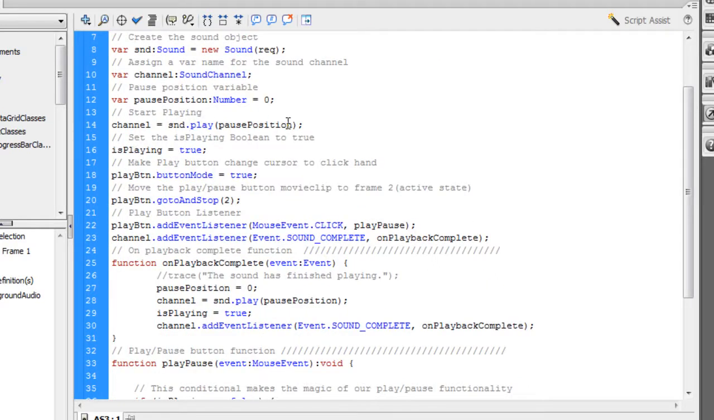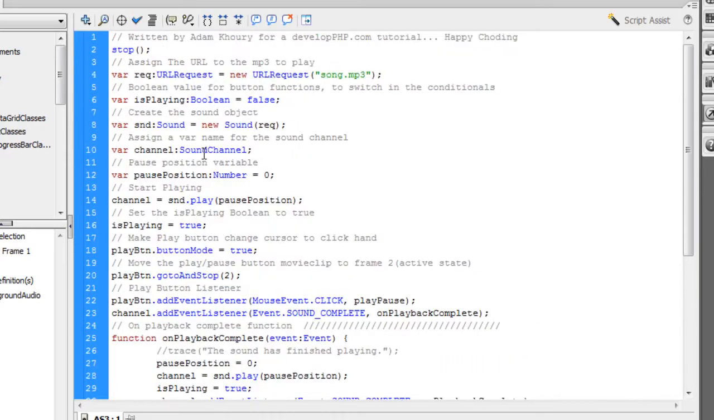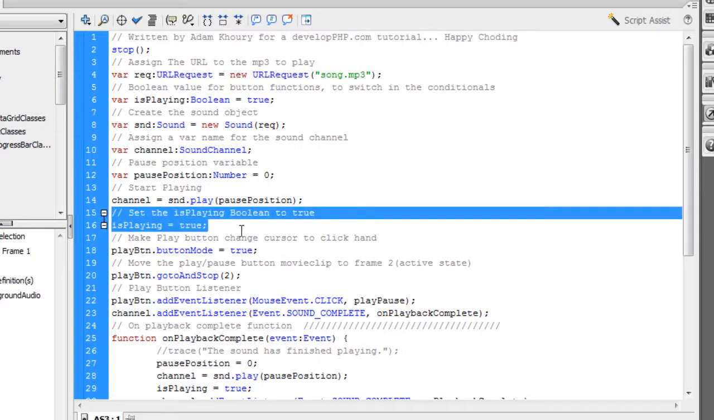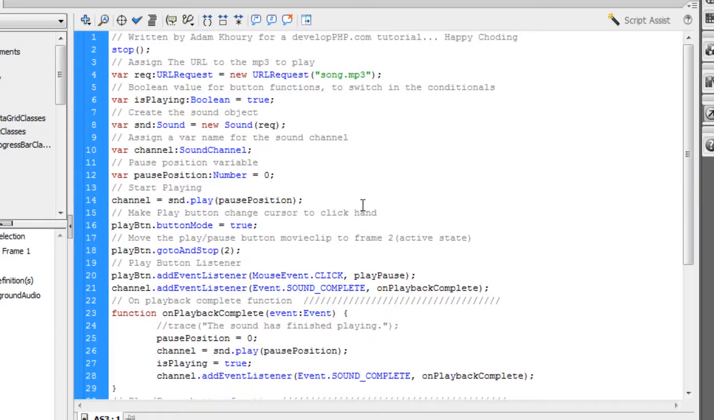So once we start playing, we set the isPlaying Boolean to, actually we could set it right here to true, and then remove this. I just slapped this code together real quick, so it could be optimized. This code could be optimized, and you'll see I'm doing a funny thing with my event listeners down here.